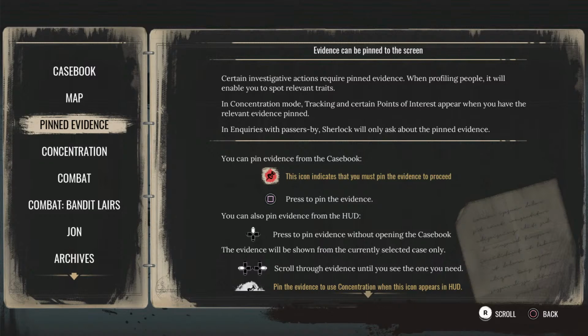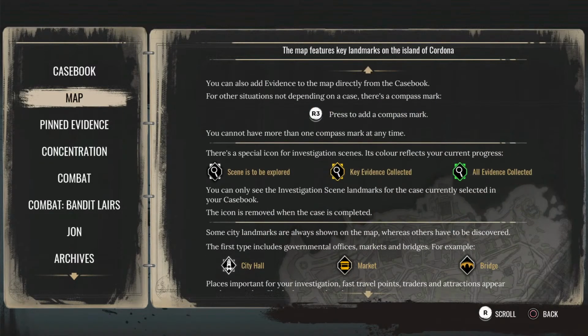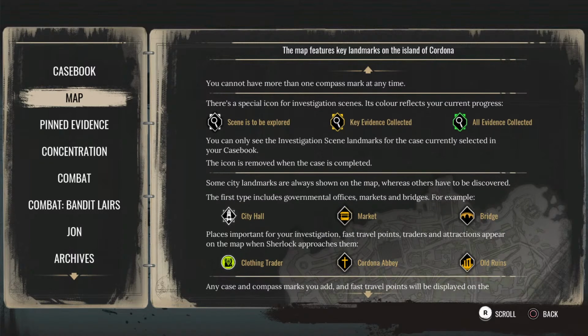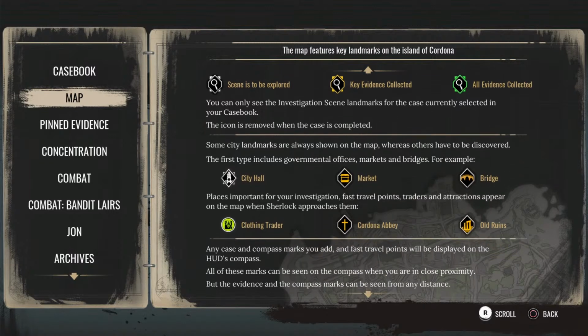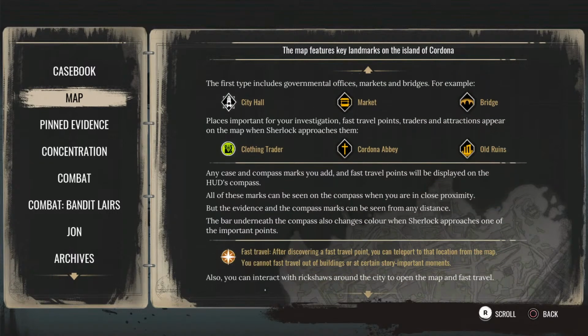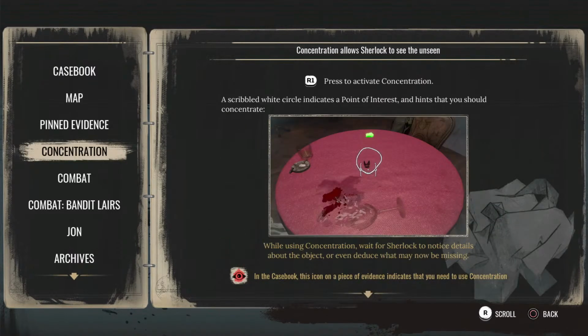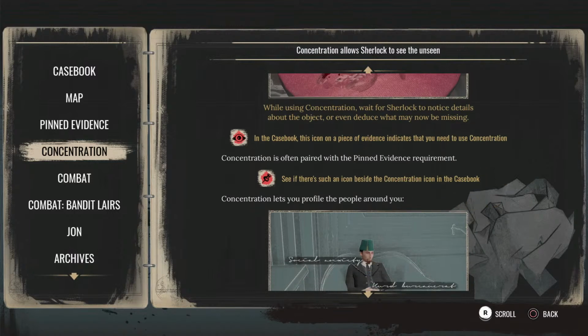So you press the square button to pin the evidence. You can also pin evidence from your HUD, which is with your up arrow again. Just going back to the map one to have a bit of a better look at it. So there's different icons for different areas on the map. Concentration, so that appears to be something we're going to be using.